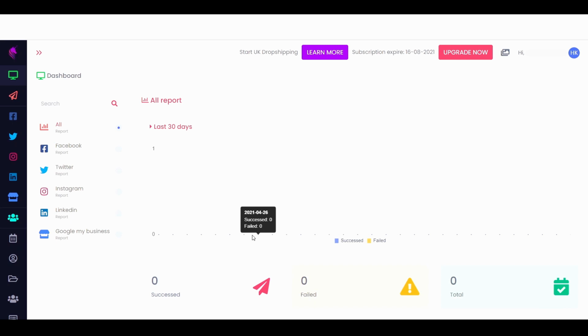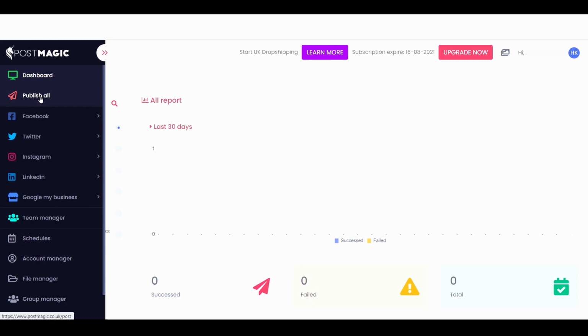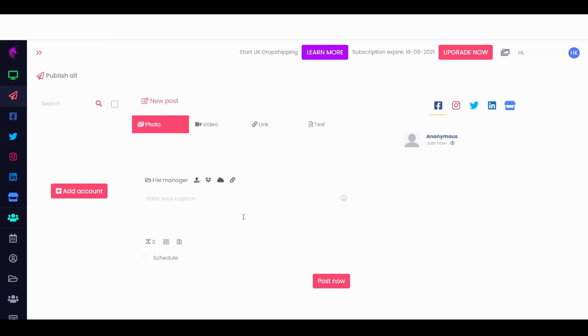However, you'll be able to see here how many posts you've created and how many posts have been successfully posted, as well as how many posts have failed to be posted and your total number of posts. So the next option after dashboard is Publish All. In the Publish All tab, I can create a post.